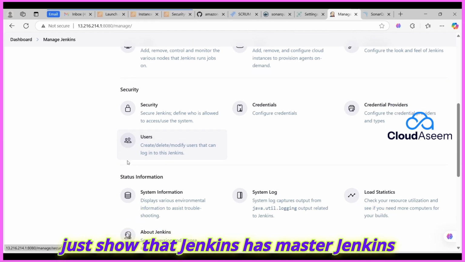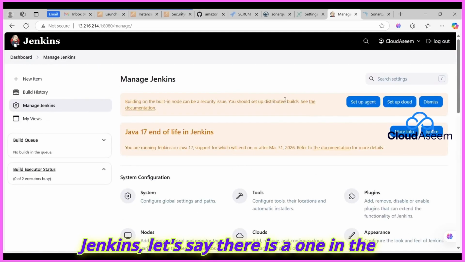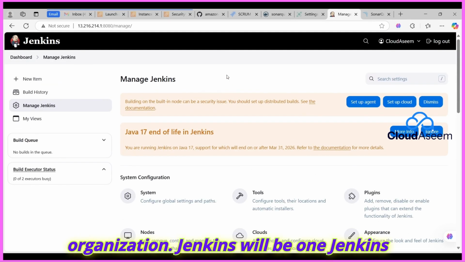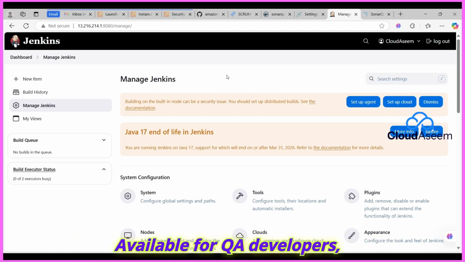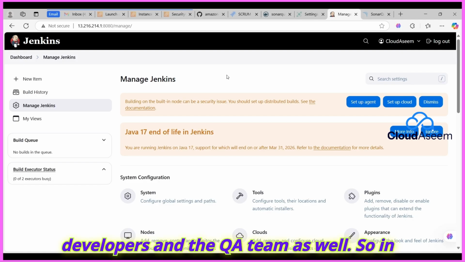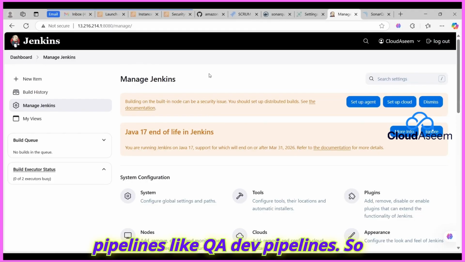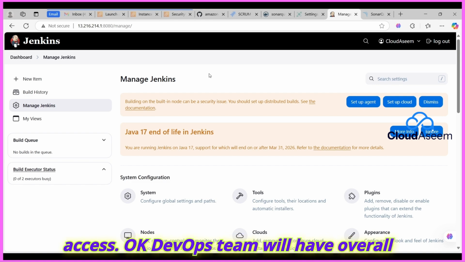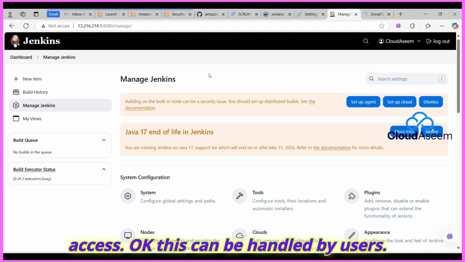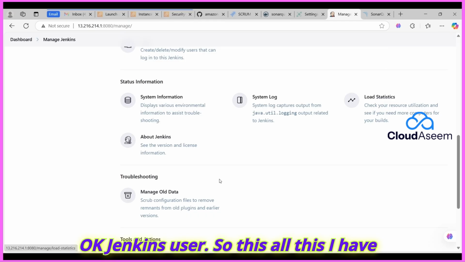Then afterward, as I said, Jenkins has user management as well. Let's say in an organization there will be one Jenkins administrator. Then you have Jenkins available for developers and the QA team as well. In this case, you will specify different pipelines, like QA and dev pipelines. The dev team has dev pipeline access, the QA team will have QA pipeline access, and the DevOps team will have overall access. This can be handled by Jenkins users. So I've given the brief view.